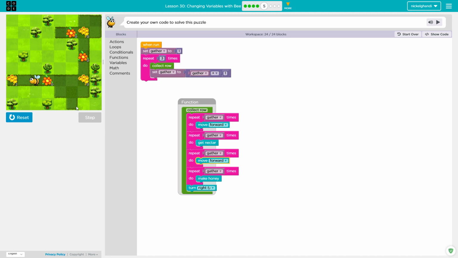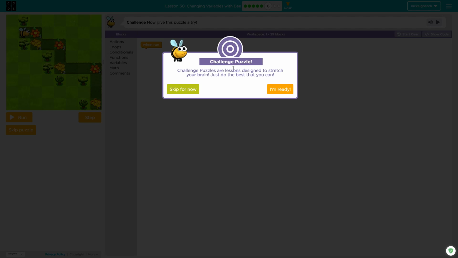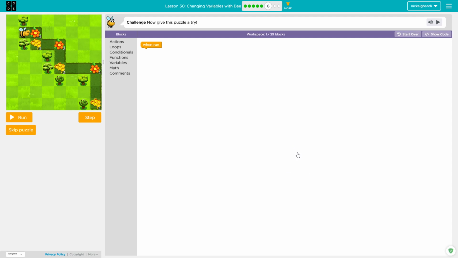Boom. Excellent. Perfect. All right, it did indeed work. So again, I repeat this a lot, but the trick to code.org is thinking about what your character needs to do incrementally. Oh, we are never going to skip this. We are ready for the challenge puzzle. Let's do puzzle number 6.